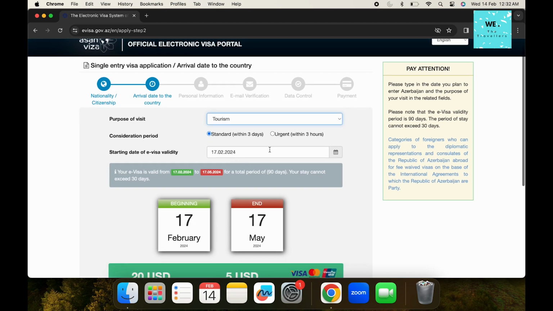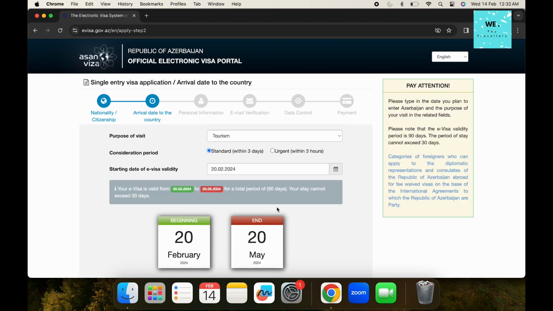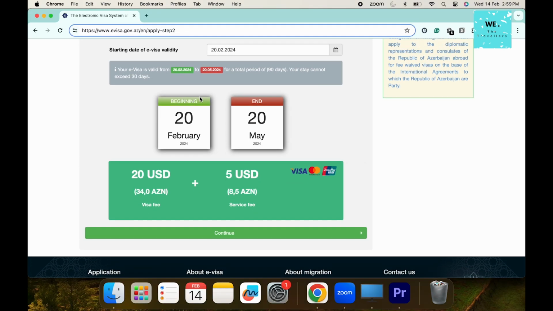Select the start date of your e-visa validity. You can select the day you will arrive, or you can give an approximate date of arrival. Your visa will be valid for 90 days, and you can stay up to 30 days in Azerbaijan.